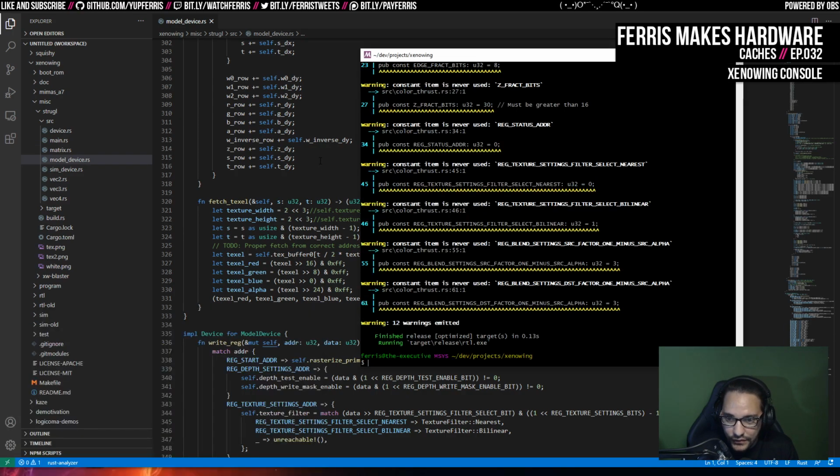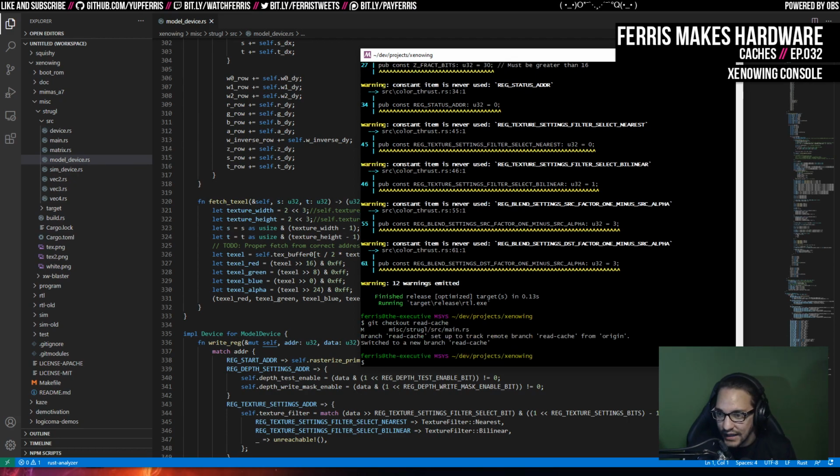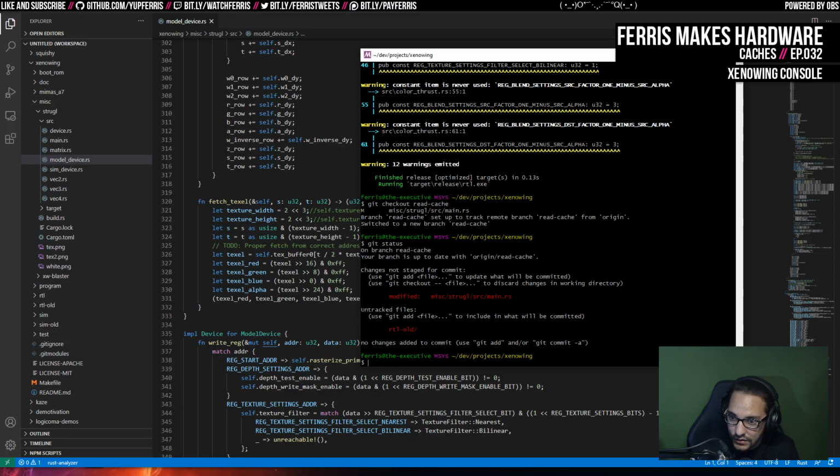Yeah, so buffers, or I mean caches. I think I have a read cache branch that I pushed today. I wrote this a while ago. I'm just going to check this out.